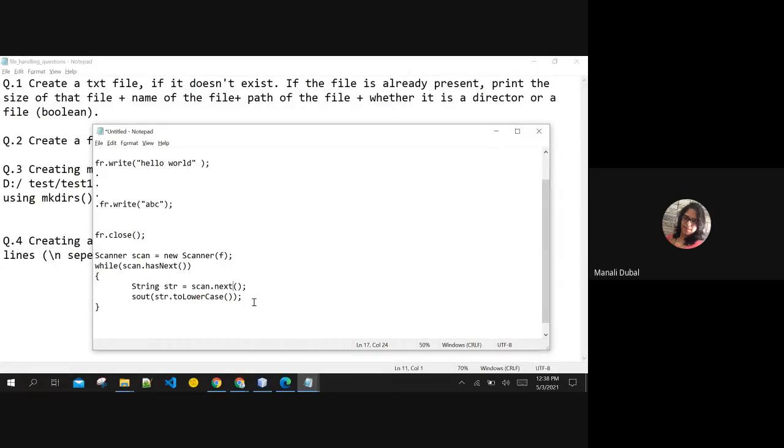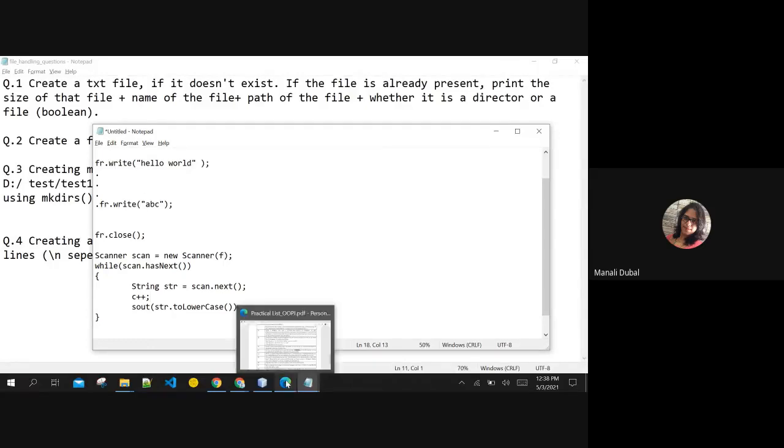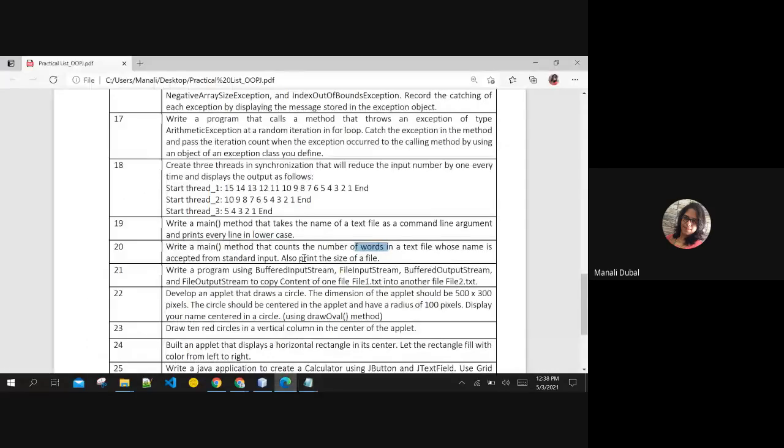Take a counter, and as soon as it reads a word, increment the counter by one and print the counter. You also need to print the size of the file, that is, the length of the file. Are you understanding what you need to do in this question?